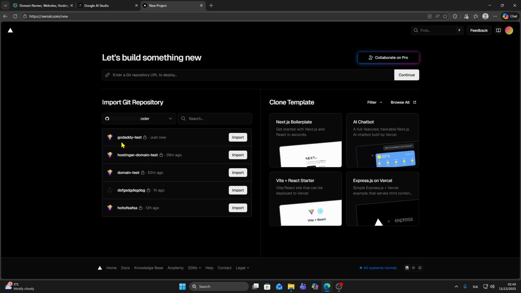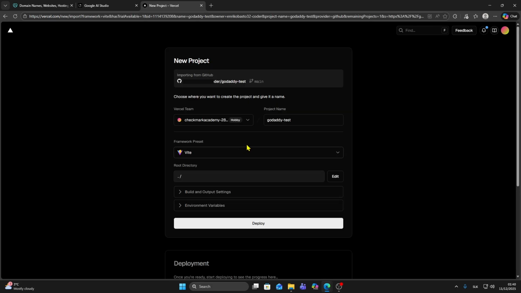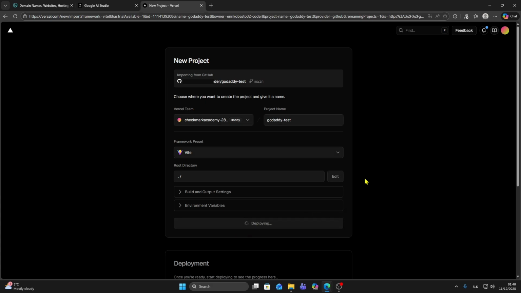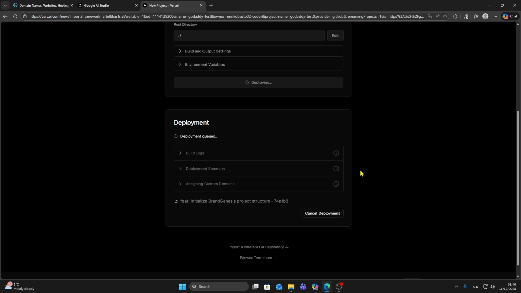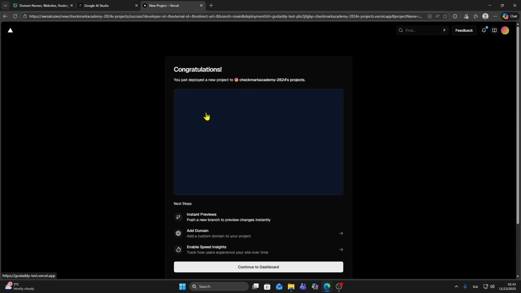As you can see, there is this GoDaddy test just now. This is the repository I uploaded on GitHub, and you want to click on import next to it. Next you can choose your project name, framework preset, or root directory, and then you just need to click on deploy. This will start deploying your GitHub repository on Vercel. You just need to wait maybe 30 seconds or a couple of minutes. Now you will see congratulations, so it has been successfully deployed, and now you need to click on continue to dashboard.